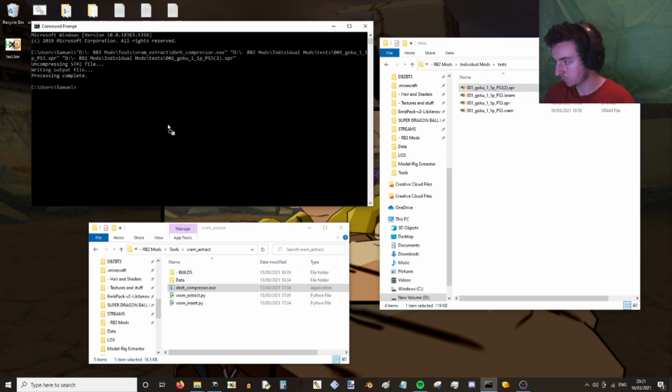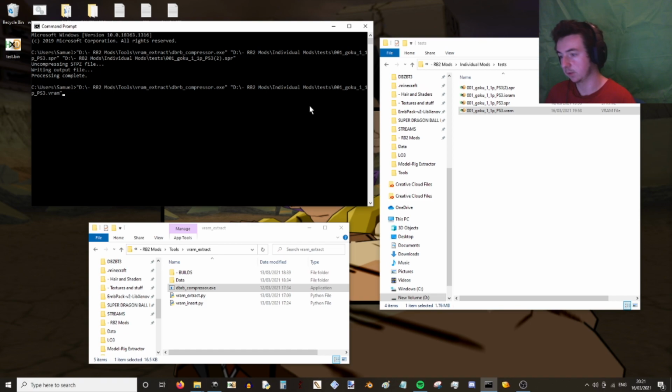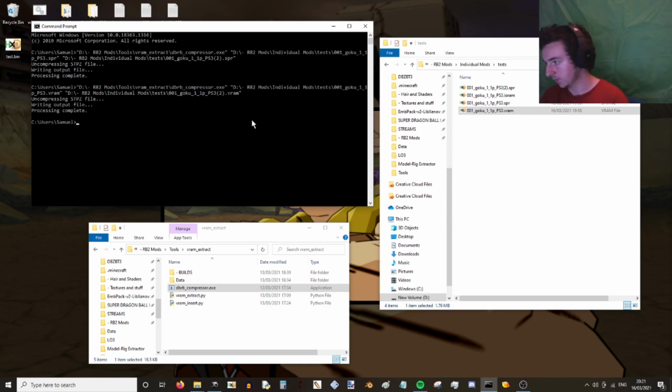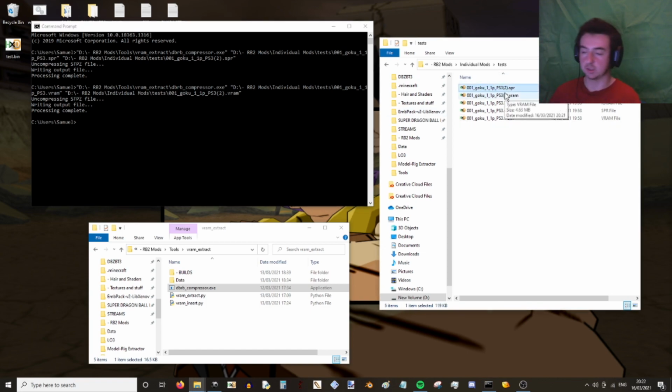One more time, insert the exe file, press space, insert the VRAM file, hit space once more, and then name the file you want it to be decompressed to. In this case, it's the same as what I've got, I'm just adding a 2 at the end. So hit enter, and this will decompress the VRAM file, and we will have the A and B essentially, the AMT, or in Raging Blast's case, SPR and VRAM. And you can close this window for now.